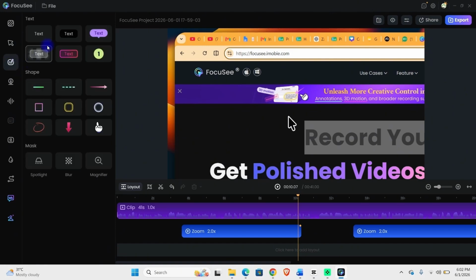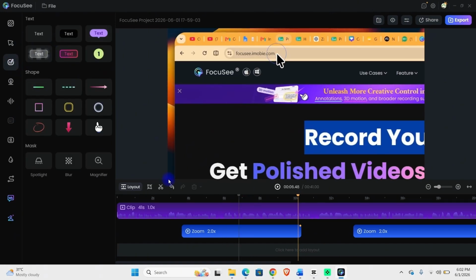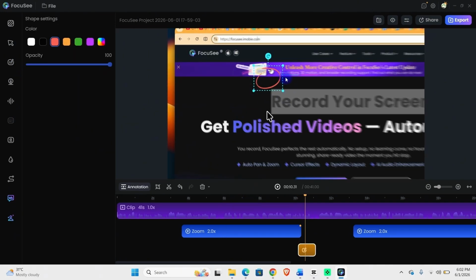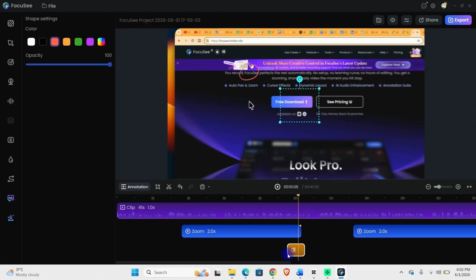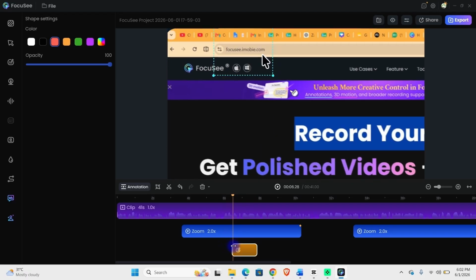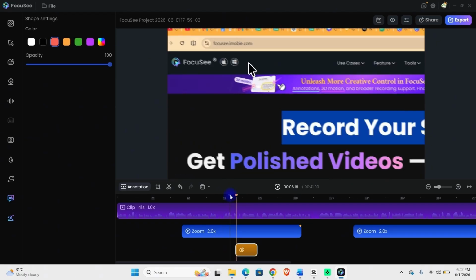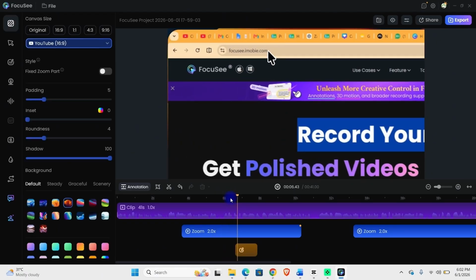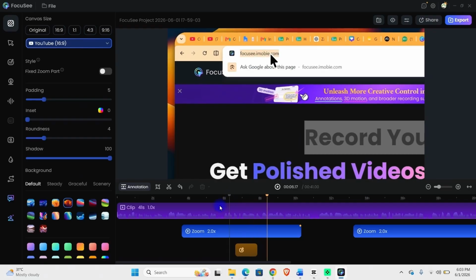You have annotations. If you want to use annotations during your presentation, for example, you can click to add, and then you can move it to the location you want and specify the size as well. All right, and the length of time it covers. Okay, and then when you play, you'll be able to see the effect of what you placed. It is fantastic.